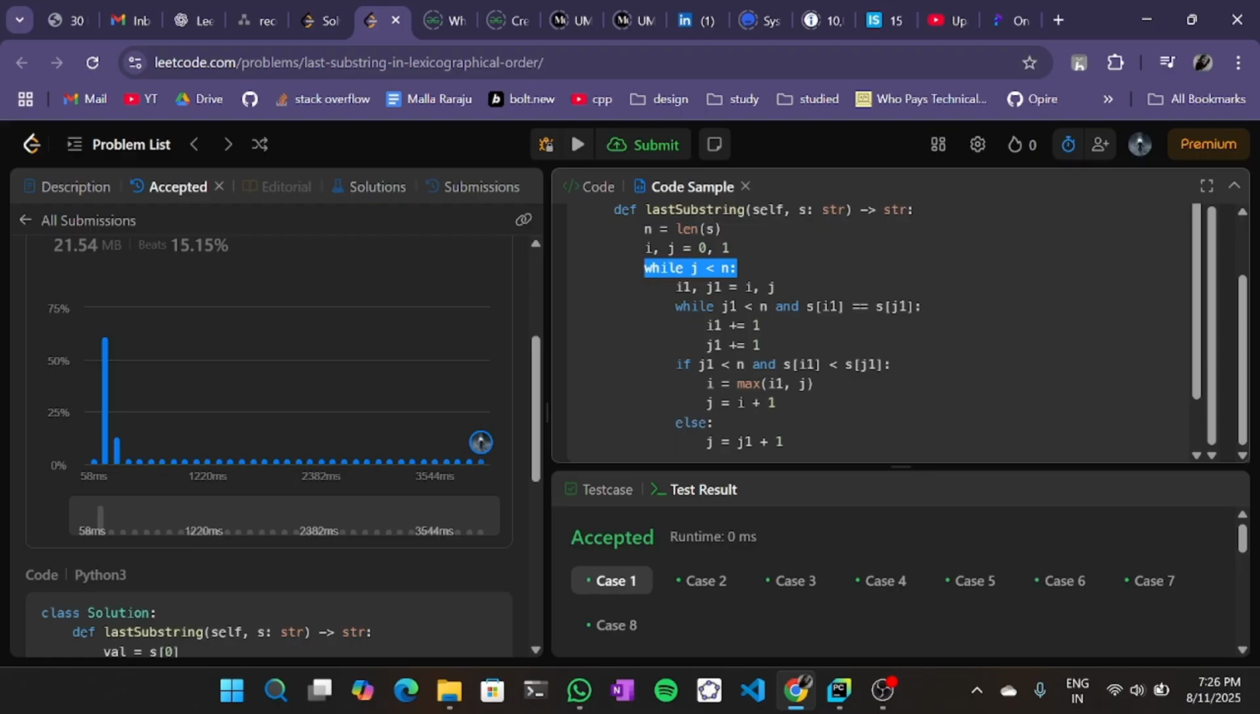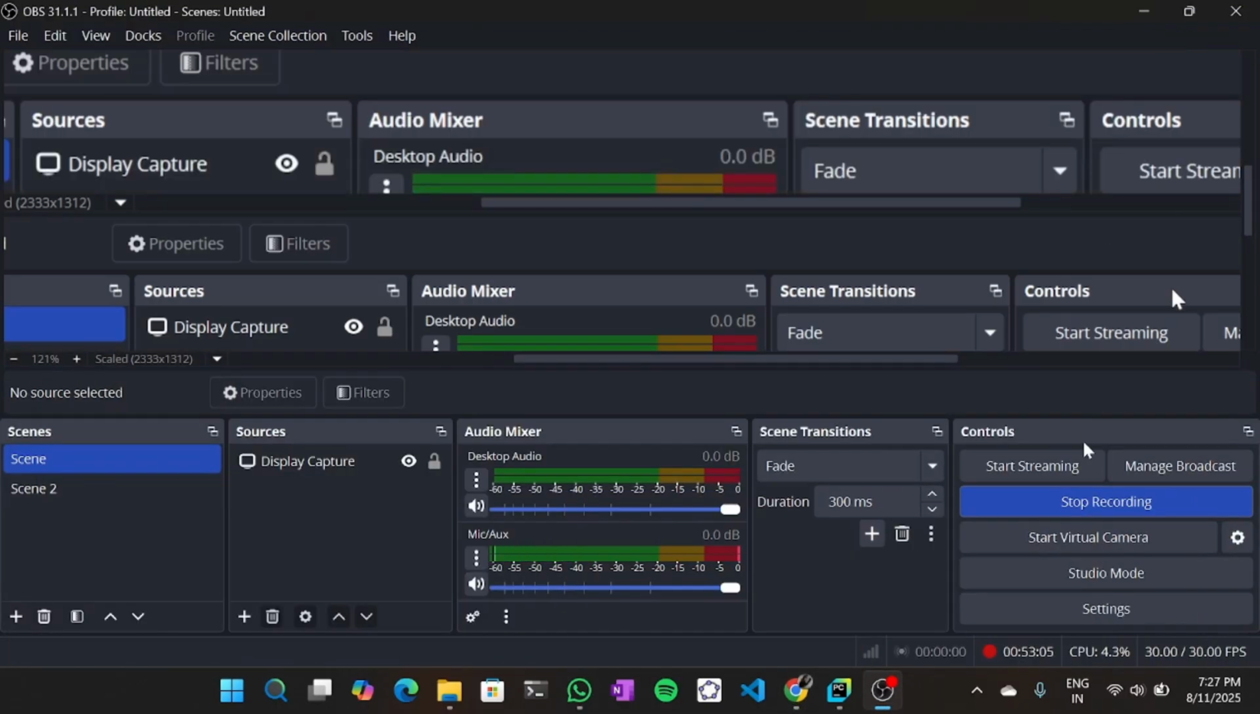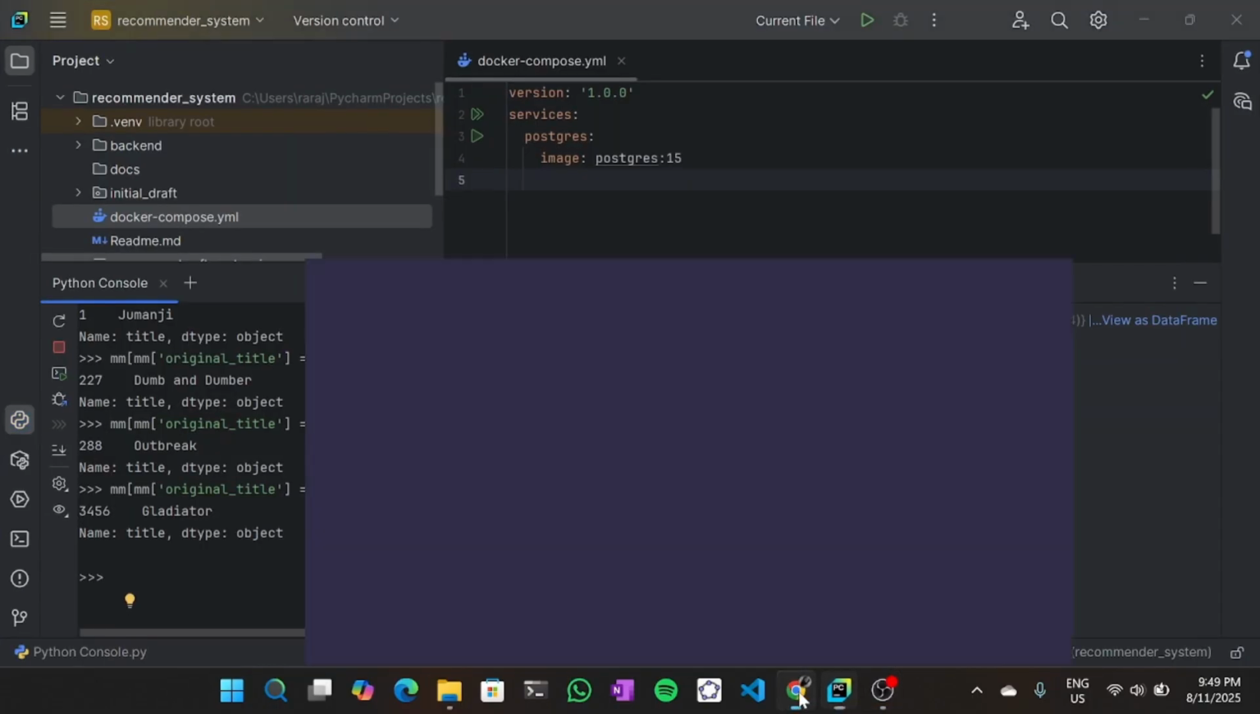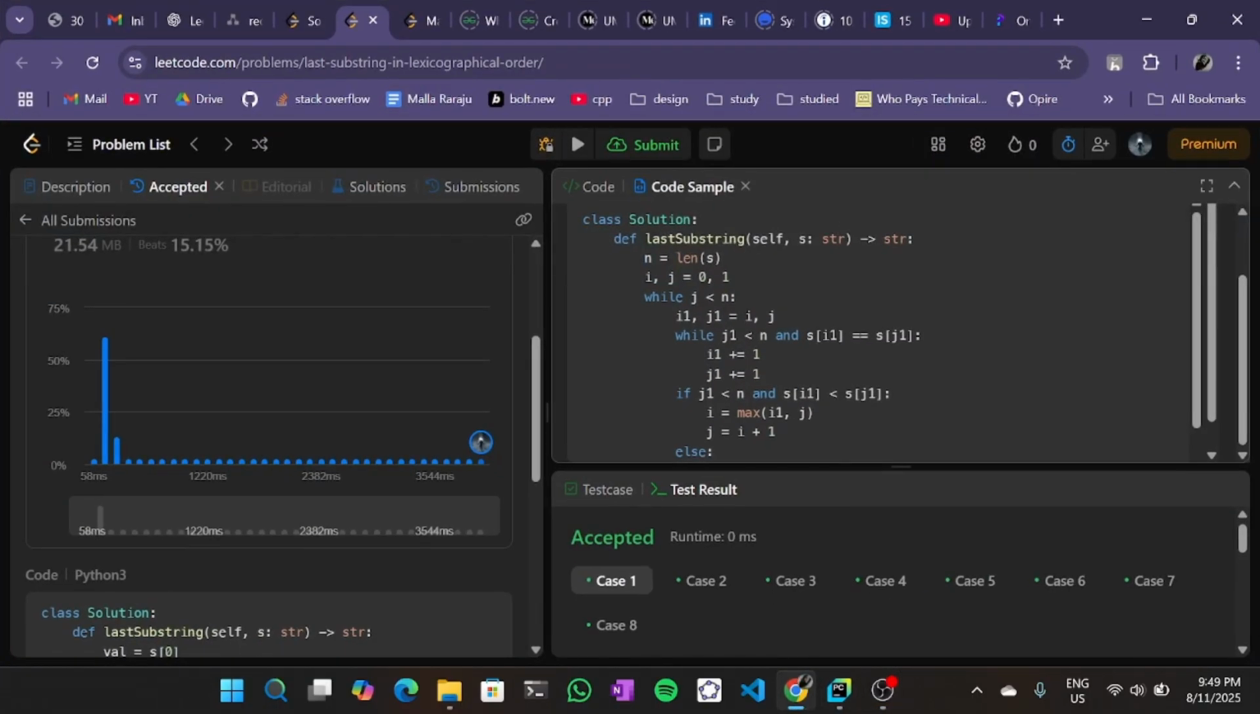Plus, I'll come in just a minute. Let's stop this here and let's start from where we have left. I'm back, guys. So let's go where we have left.